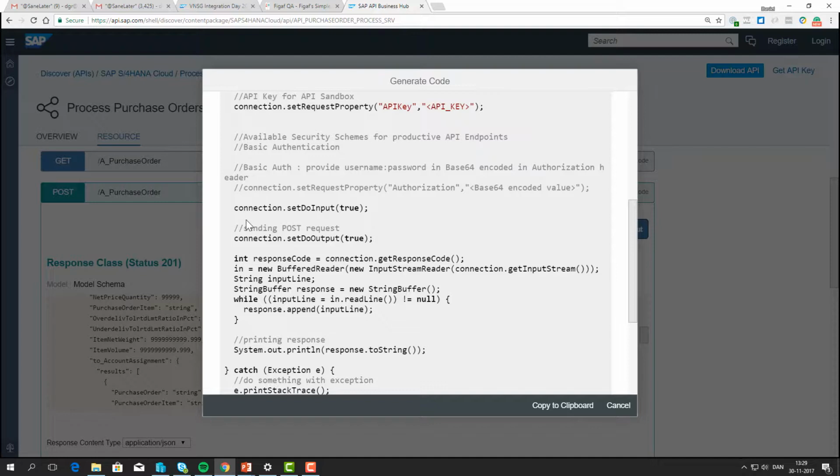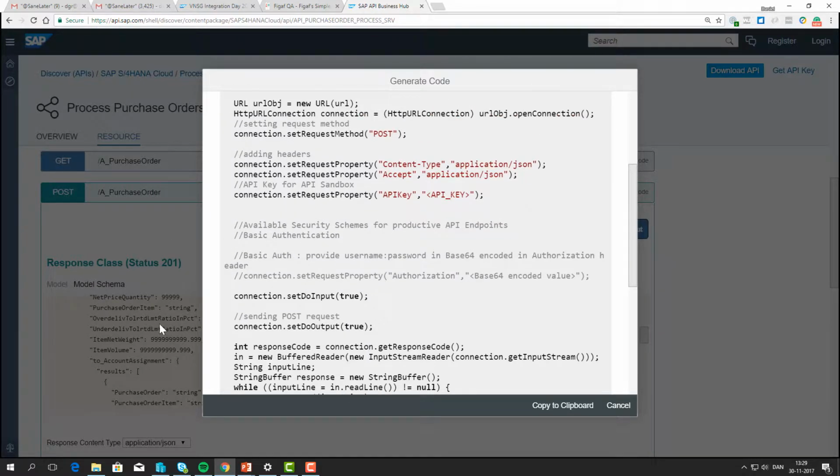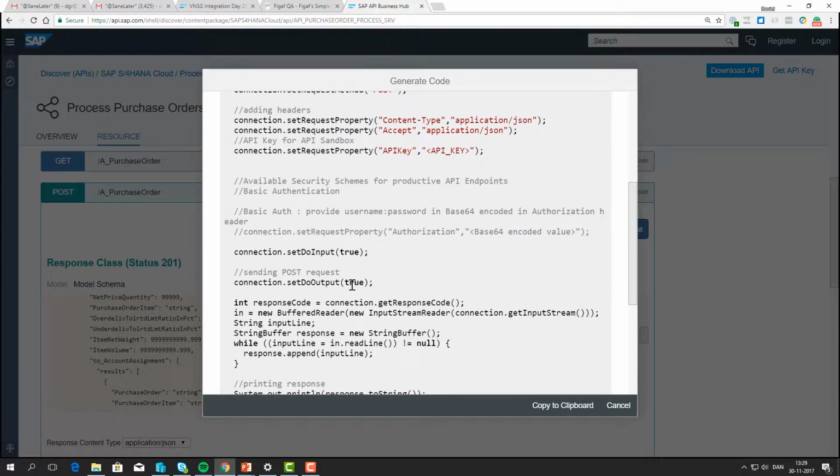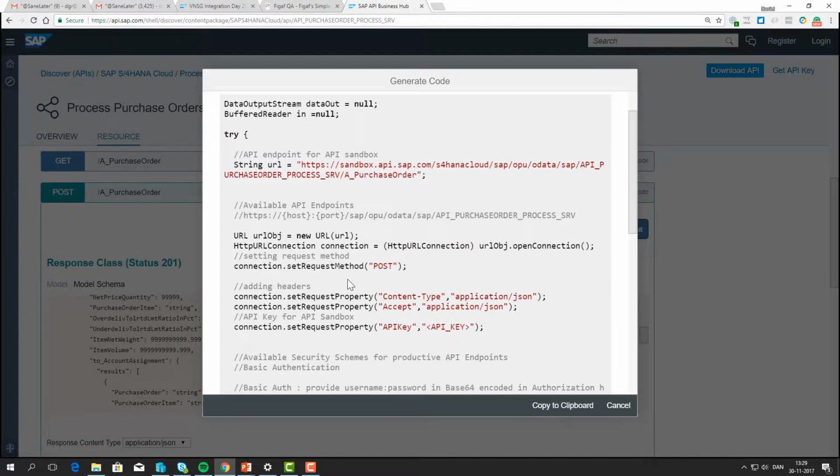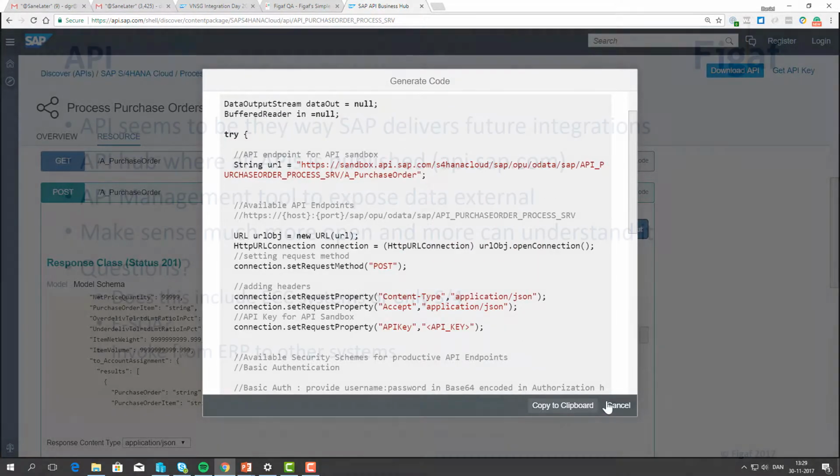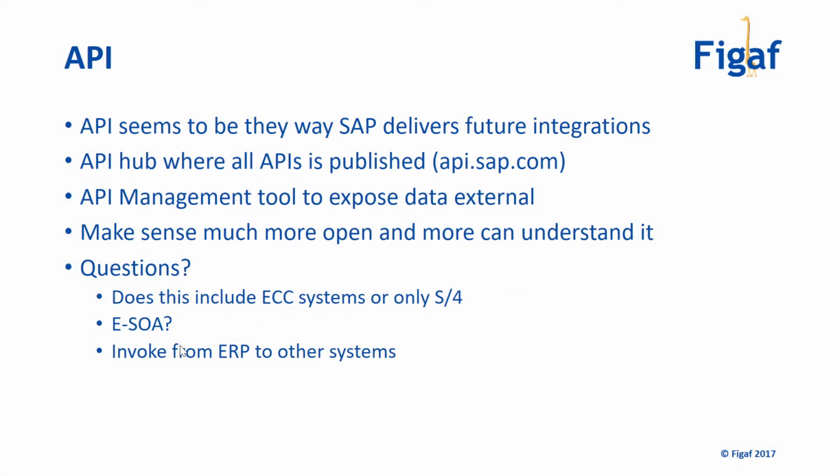I guess it may be missing a little about how you fill in these data structures, but it makes it a lot easier for you as a developer to figure out what's really happening here. Then obviously that raises a lot of questions. Do these APIs also exist on your ECC system, or only on S4 Cloud, and where do these exist?